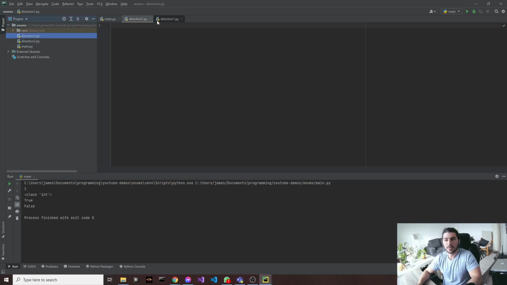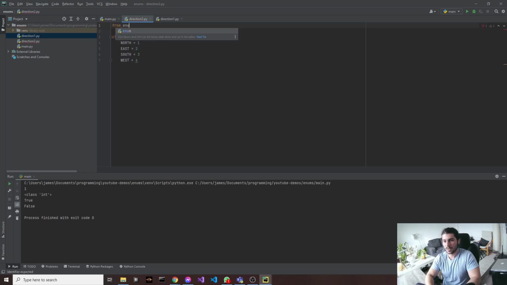So let's copy our code from direction1, and then the fix is very, very simple. Python has a module that you should already be able to use when you install Python, and it's called Enum. From there you want to import this Enum class, and all you want to do is make Direction a subclass of this Enum class, and this will solve all of your problems, and I will show you why.